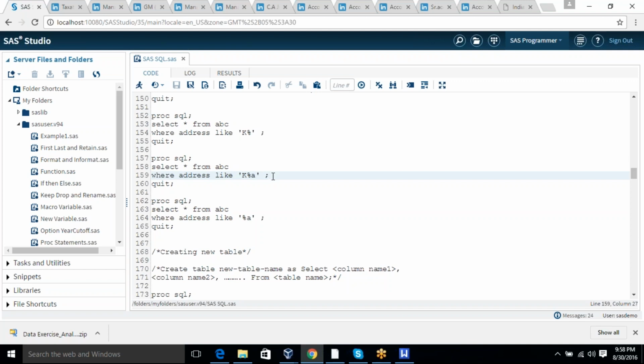Hello. Yeah, Amit. Sir, we have used it for address, like K percentage A. Can we search for other things also in the same code? Means again we can write where, and again we can write where, with some other field other than address.